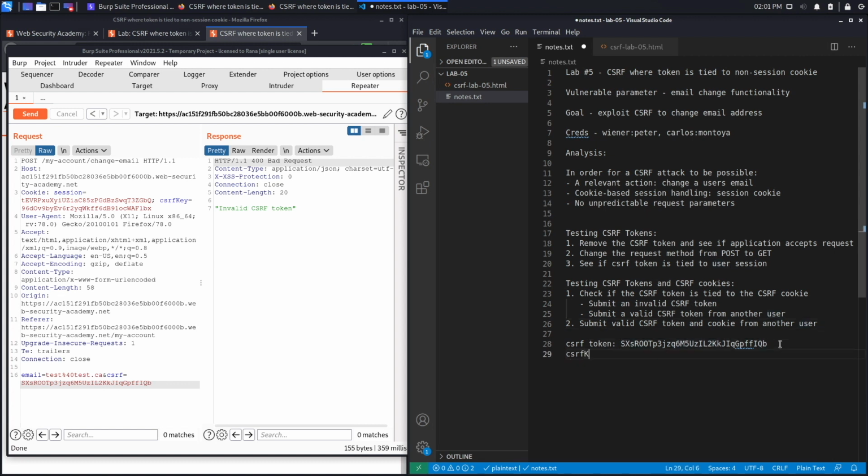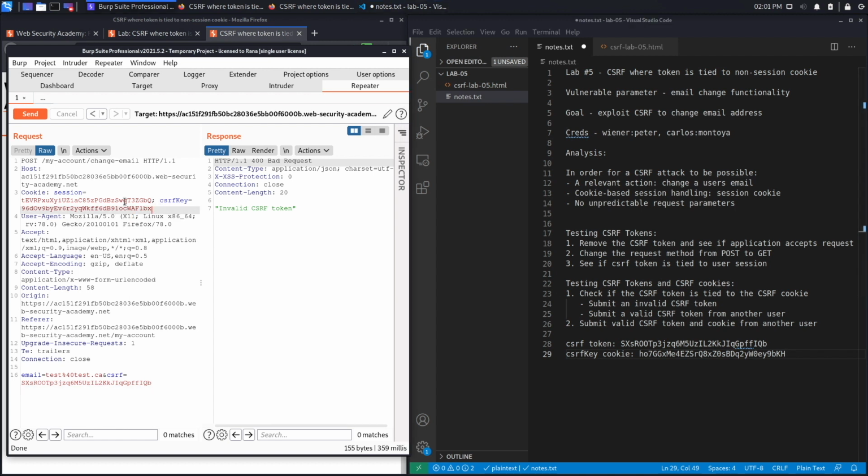And it was called CSRF key cookie, and paste it over here, and then put it in here as well. So again, to reiterate, this is the session of the victim user. However, we're using the CSRF key cookie and the CSRF parameter of the attacker. So let's hit send and see if that works.